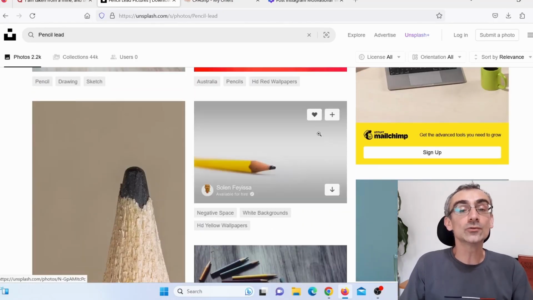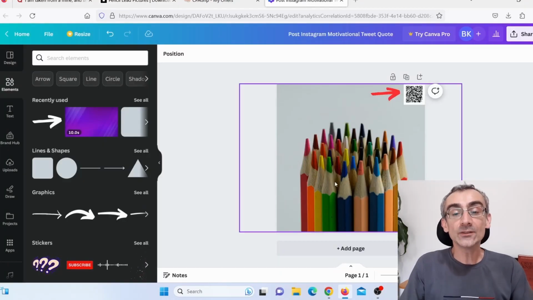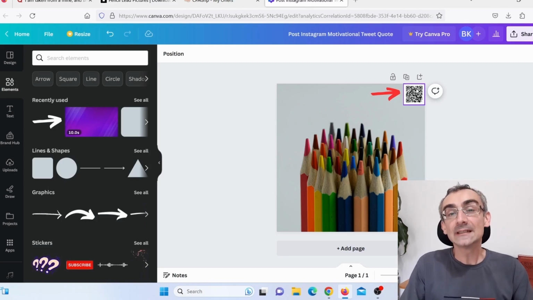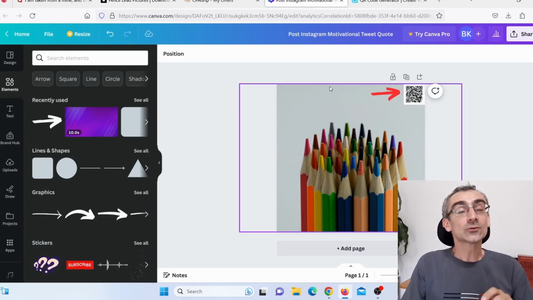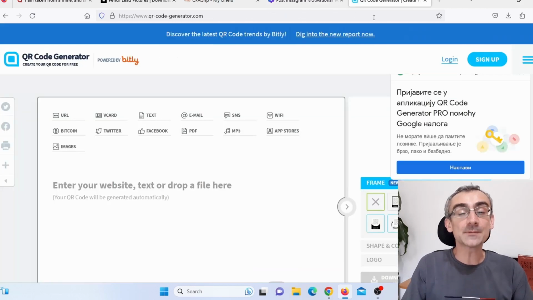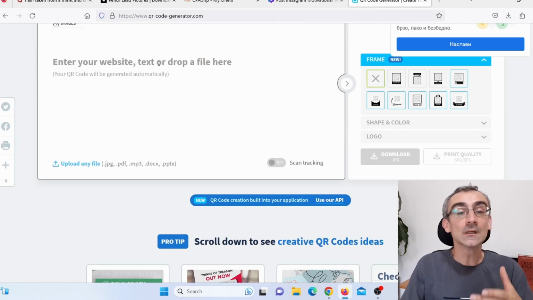And the next thing you need to do, you need to go on Canva and you need to add that image here on Canva, and you also need to add a QR code that contains your CPA affiliate link. Now to create a QR code, you can simply use a website called QR code generator. All you have to do is just paste your, in this case, Cpagrip affiliate link here and then press enter, and they will automatically create a QR code that contains your Cpagrip affiliate link in this case.